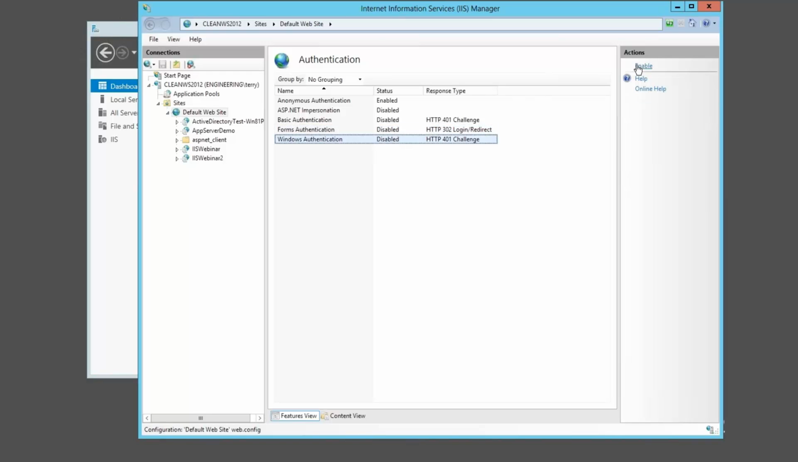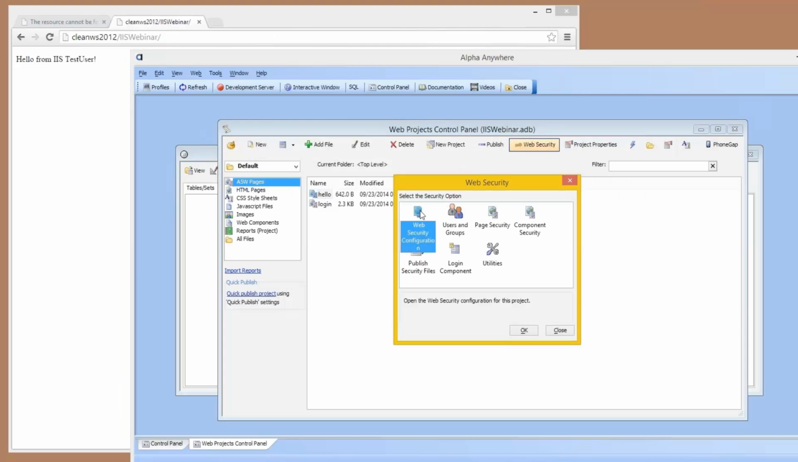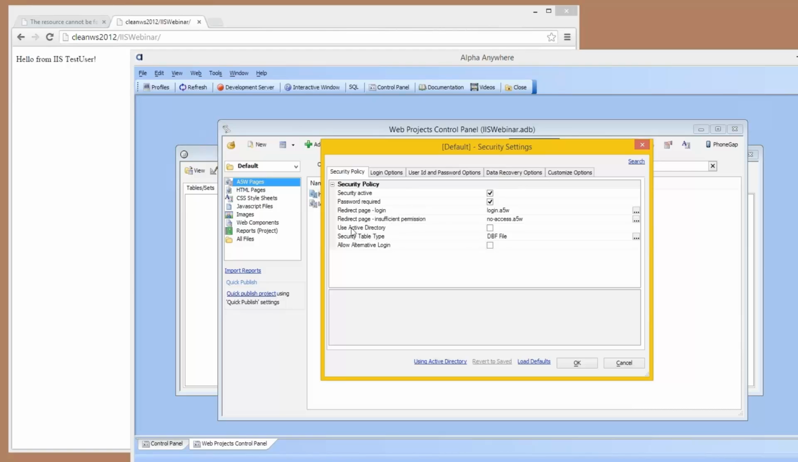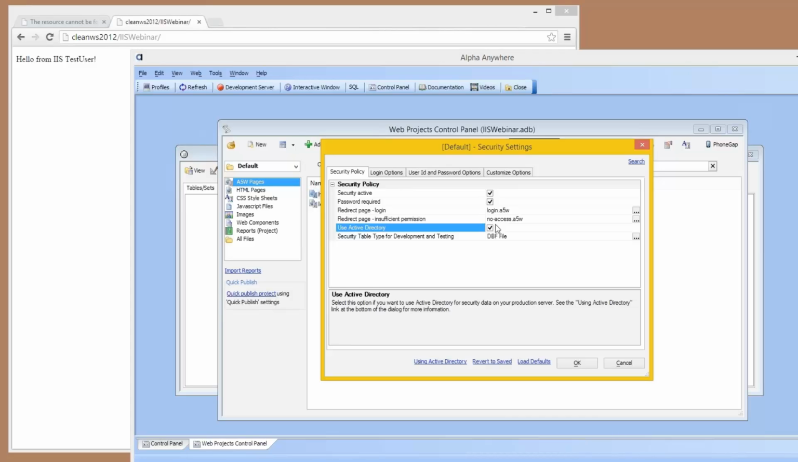So I'll disable that, enable this in the site, and go back to Alpha Anywhere and go to the web security. And you notice there's this new option for use Active Directory. What that will do is allow you to publish an Active Directory configuration to do either forms-based authentication, in which a user will still enter credentials, although it will be their Windows username and Windows password, or an integrated authentication, where the user is logged into the same domain that the web server is running on, and so the web server and the browser can do a handshake to determine who the user is and also what their authorizations are.